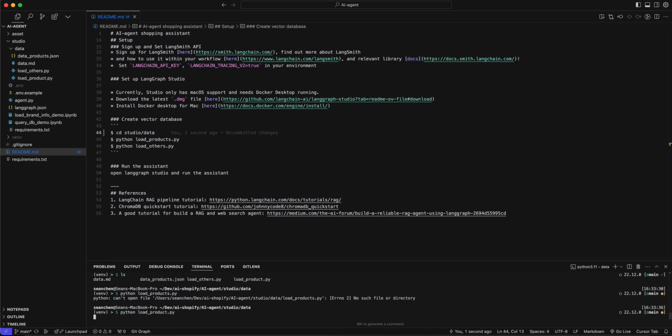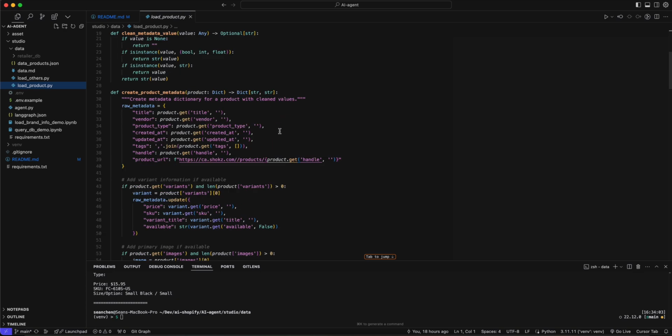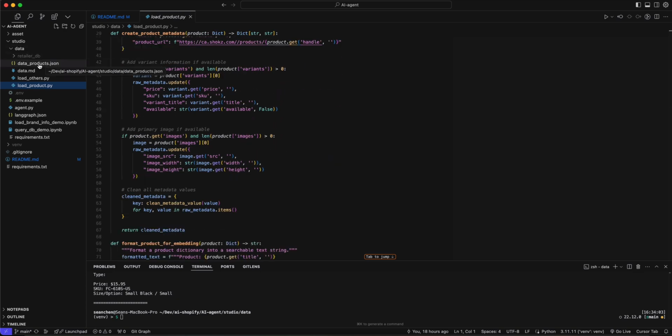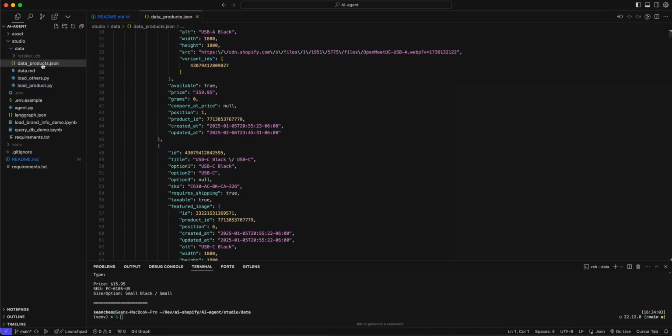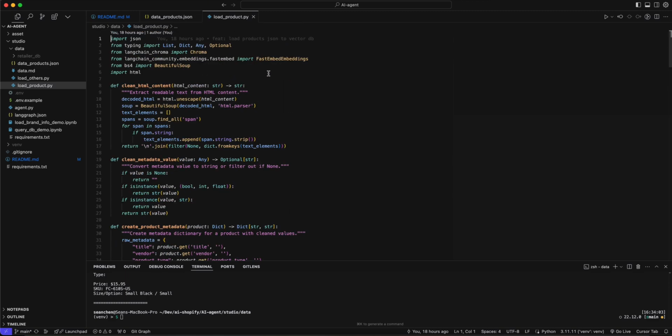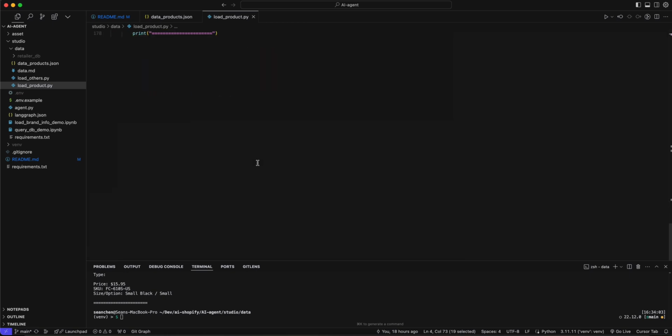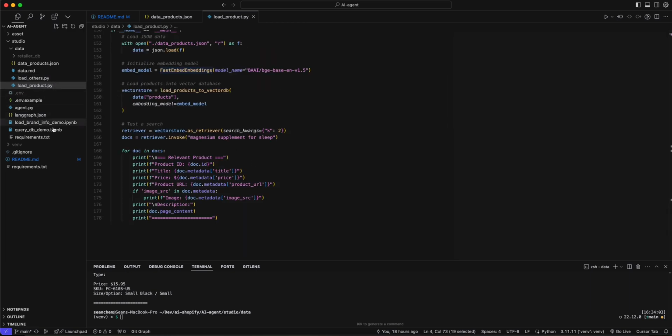Yep, so I'm gonna run the load product. What it's actually doing under the hood is extracting all the data from the product data that I showed into the database that we initialized, the vector database, and using an embedding method to transform all of it into vectors.